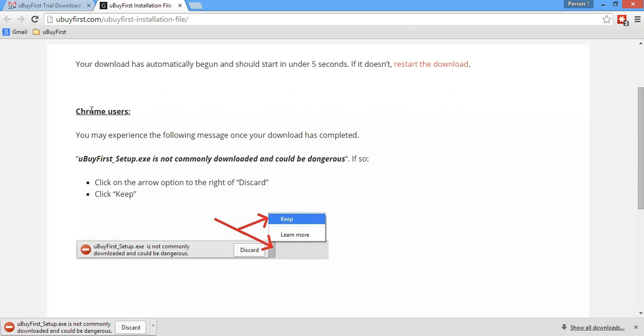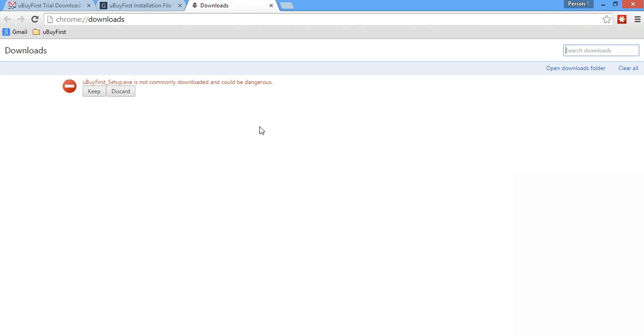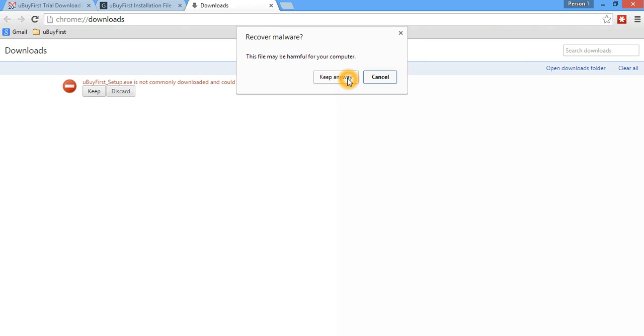One item, and it's described here on the site as well, is Chrome or Firefox are trying to be protective of your computer, and because of some of the features with uBuyFirst, it considers it a little bit aggressive, and so it just wants to warn you, are you sure you want to download this file? So you could get a message similar to what you see down here. To do that, you could just click the down arrow button and Keep. Otherwise, you could go to your downloads and click Keep as well.